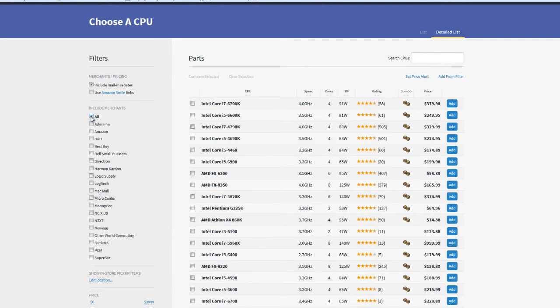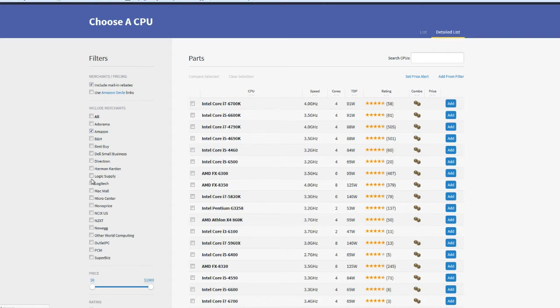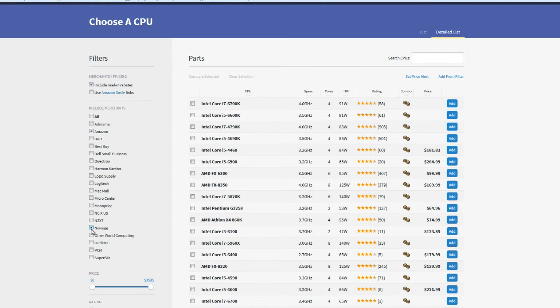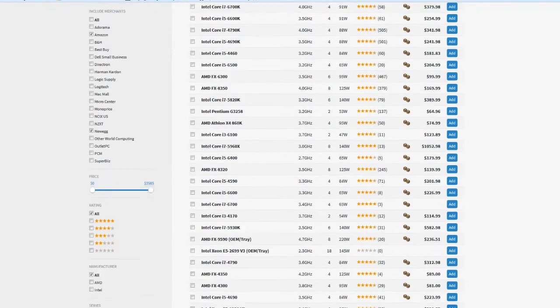But let's say that you're like me and maybe you only trust Amazon and Newegg, like I do. So I really want to just limit it to those. I know that Amazon and Newegg are pretty competitive usually, so I just want to pick the best price between these two vendors that I really trust. So I can do that. You can do whatever you want when you come to this website, and that's the nice thing about it.